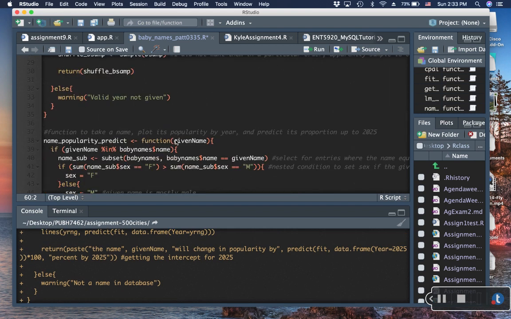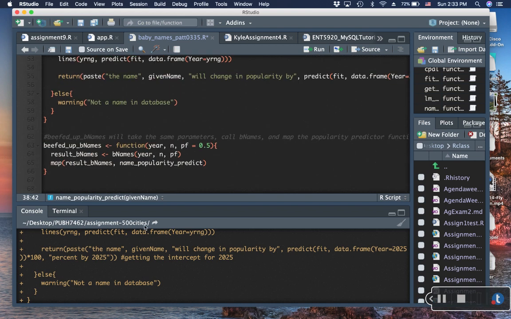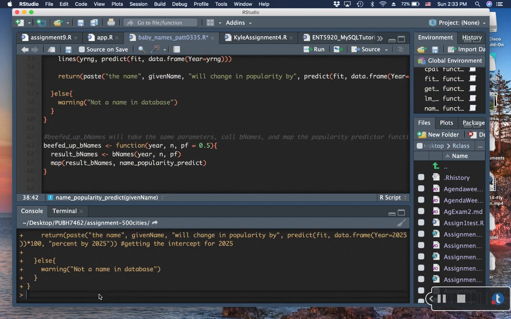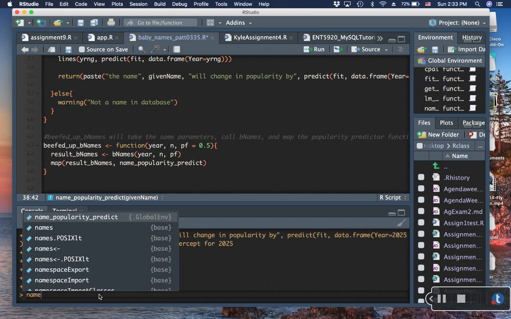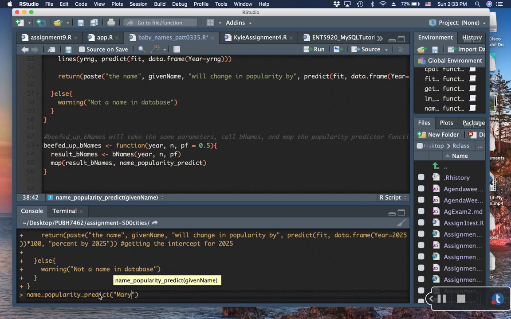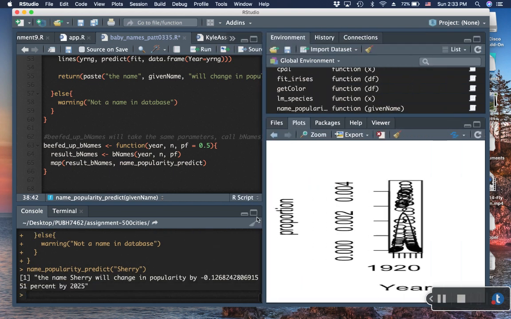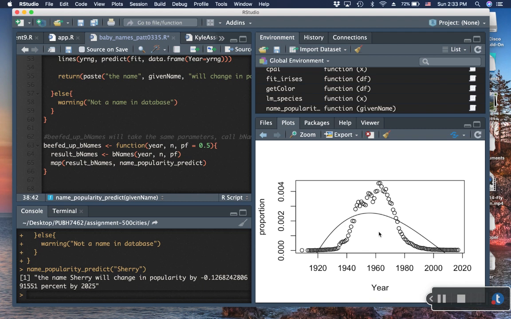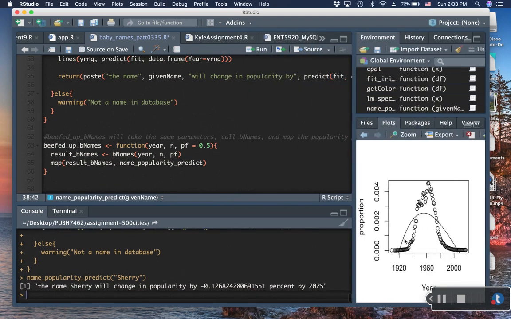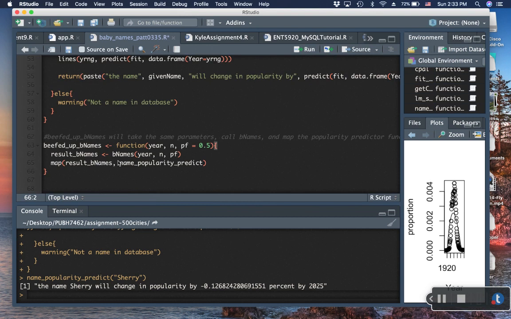Okay, so we did that, and so now we can do name popularity predict, which takes a given name. Any name that I give it, it will do that linear fit for that name. So I'll just do Mary. Actually, I'll do my mom's name, Sherry, because you can see it peak in the 60s. It's kind of fun. Yep, so then there's the popularity for the number of females named Mary. It doesn't have that 0 line because I accounted for the male versus female name.